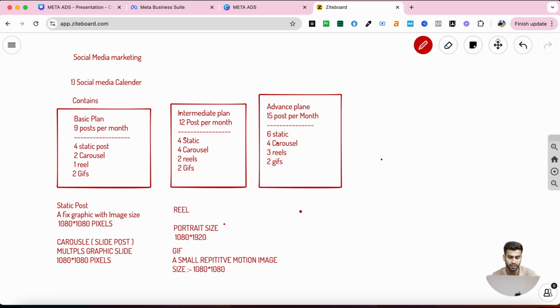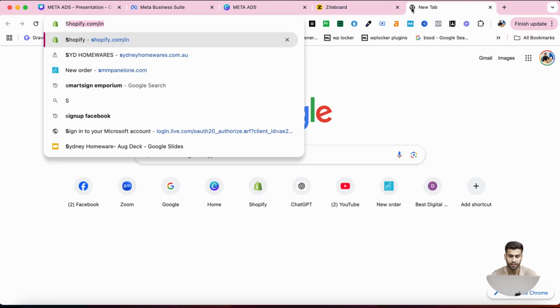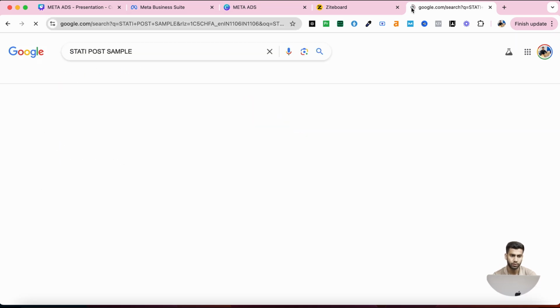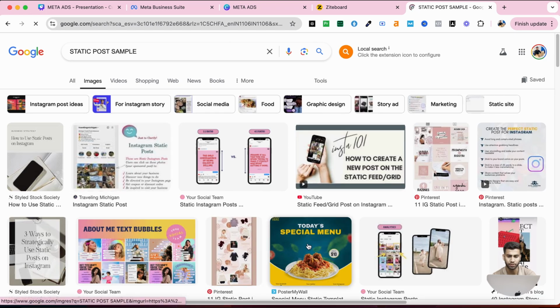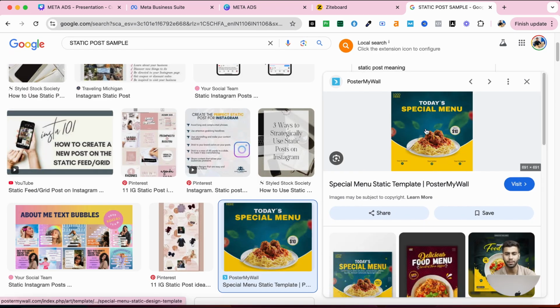So you can understand the difference. A static post is a fixed image, with nothing movable, at 1080 by 1080 pixels. A carousel is multiple fixed images in a sliding mode. Let me show you a static post sample. For example, we are seeing this post, today's special menu, posted on Instagram. This is a static image because it is still.